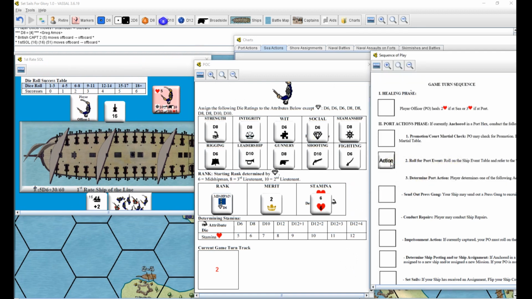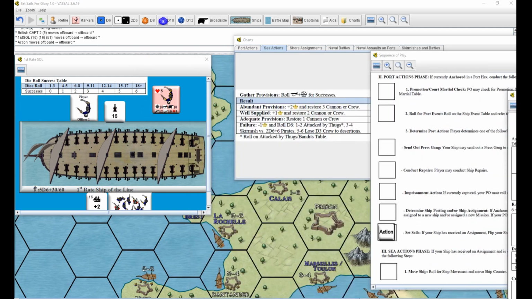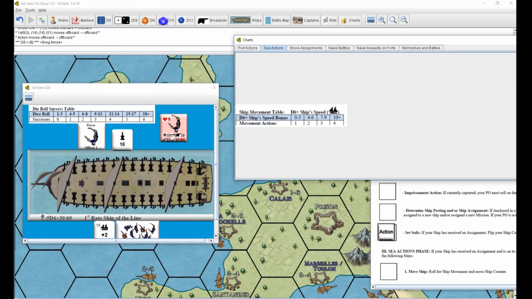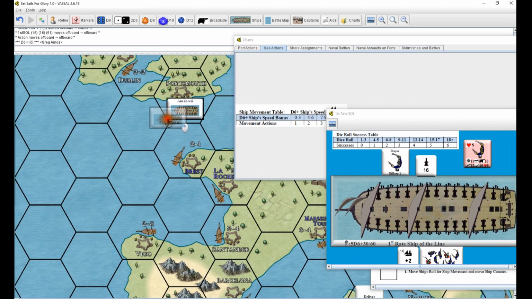Determining port action. We already have our assignment and everything, so we're just going to go ahead and set sails. Setting sails, we're a +2 here. We roll a d6, we get a 6. It's an 8 for ship movement. It's going to be 3 hexes. And we are going to head right out here to the open sea.